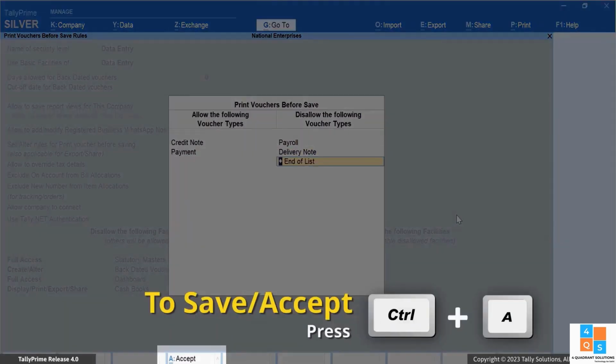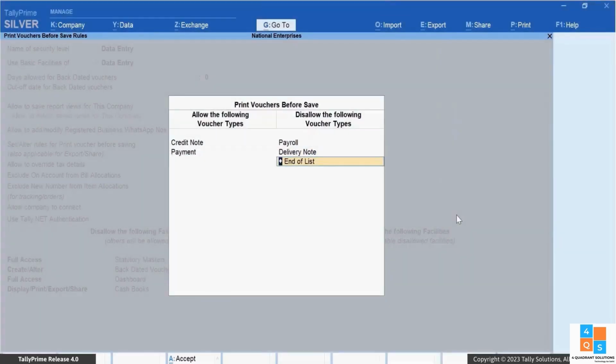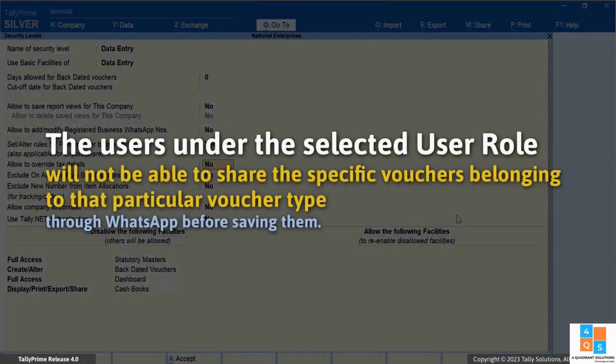Press Ctrl+A to save. Once you save the screen, users under the selected user role will not be able to share the specific vouchers belonging to that particular voucher type through WhatsApp before saving them. This configuration is also applicable for export, print, and email features. This restriction does not apply to the existing vouchers, and the user can share the specific vouchers from Daybook even if the particular voucher types are disallowed from being shared through WhatsApp.